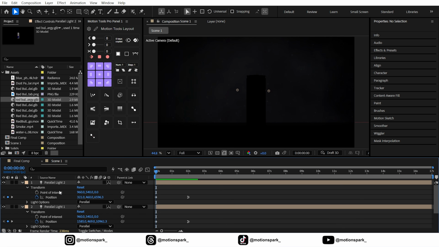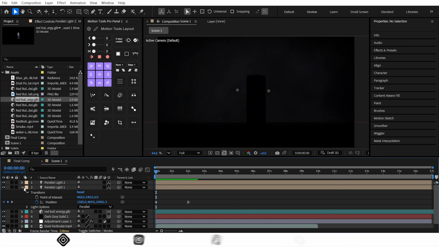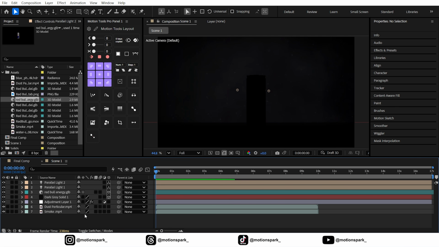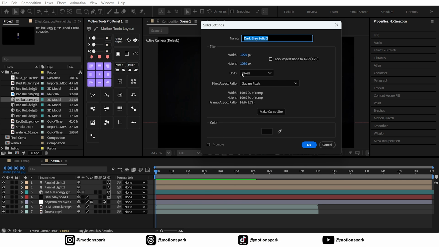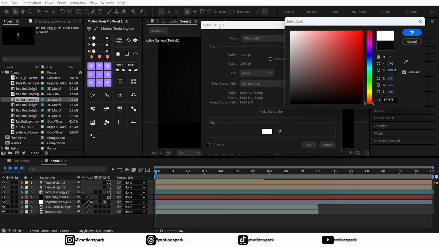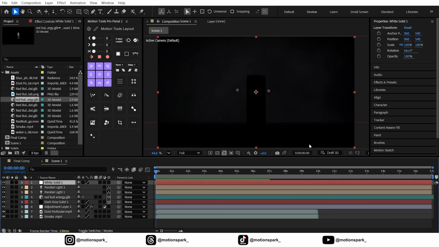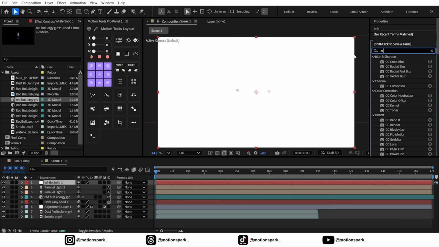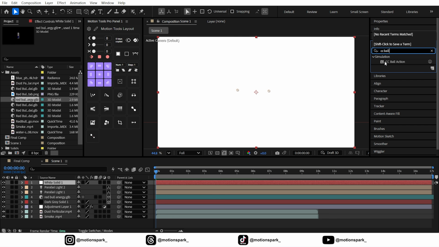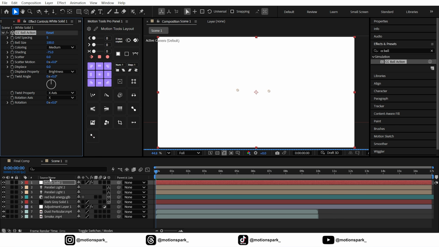Great, we are almost at the end of our first scene. There's just one final step left. Now, let's create some floating particles around our model. To do this, let's create a new solid and set its color to pure white. From the Effects and Presets panel, apply the CC Ball Action effect to our solid layer.